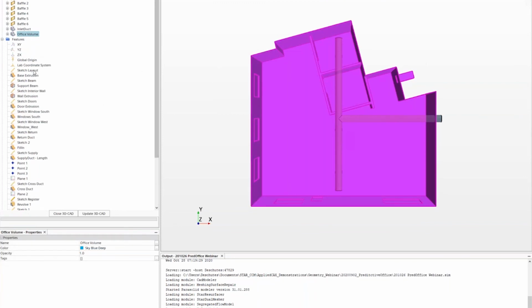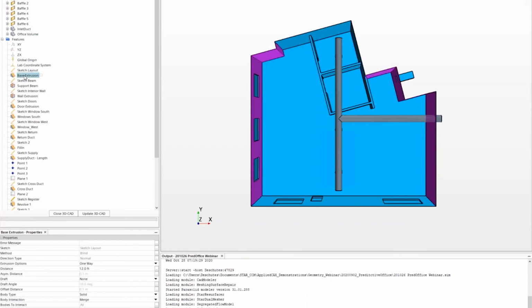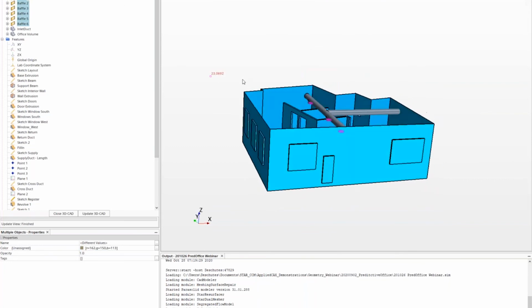This office volume was basically created from an initial sketch layout through a base extrusion, and then we do cuts and other extrusions and other modifications to put in walls and windows and door accesses that we have. And then we've also got our inlet duct. And with the inlet duct, we mentioned the baffles that were a part of the registers are kind of shown right here on those three components.